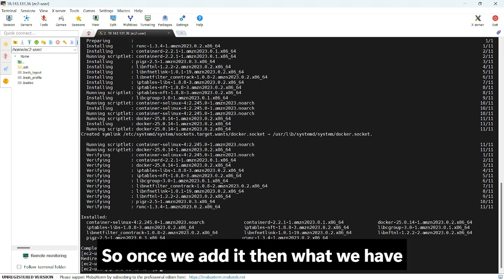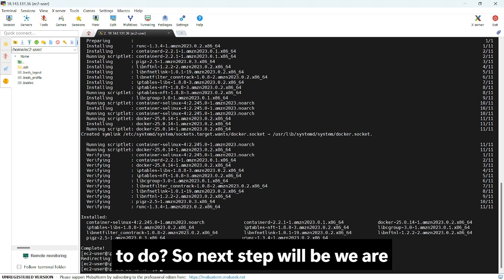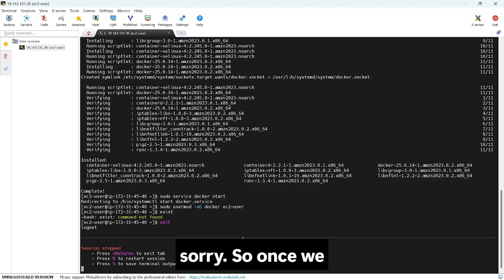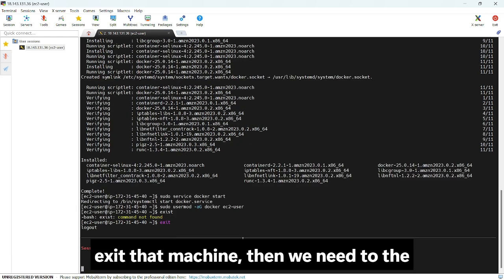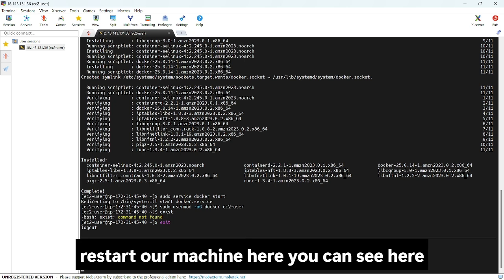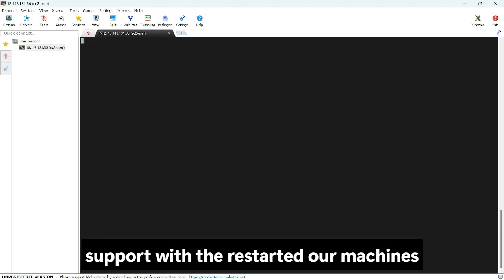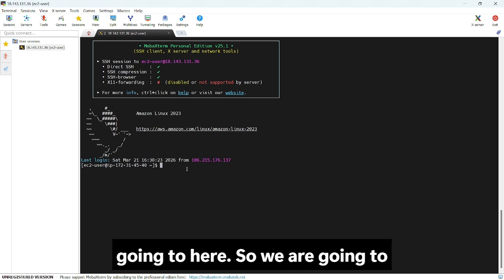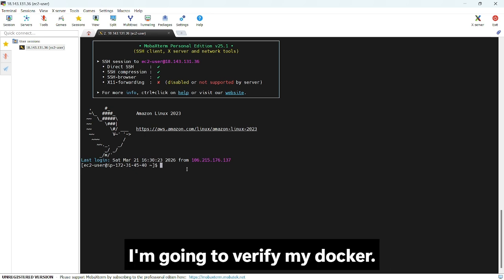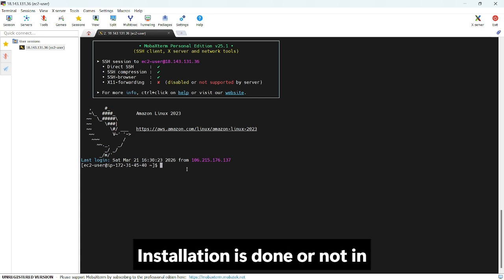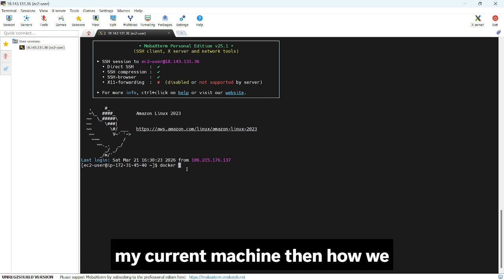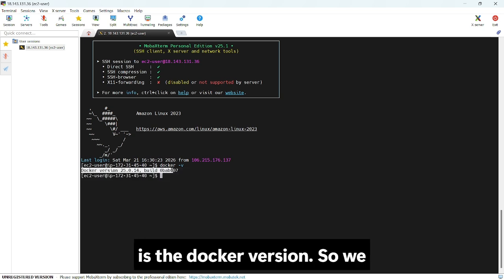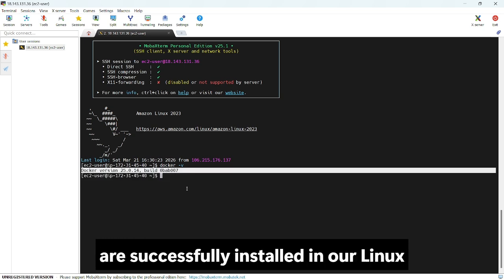Once we add it, the next step is to exit from that machine. Once we exit, we need to restart our machine here. You can see here Control R, which is nothing but restarting our machine. After that, I'm going to verify whether my Docker installation is done in my current machine. How can we verify here? Docker -v. You can see here this is the Docker version, so we have successfully installed it in our Linux machine.